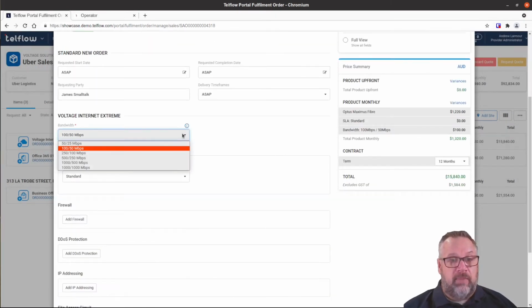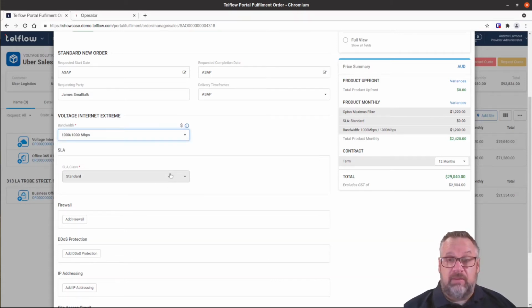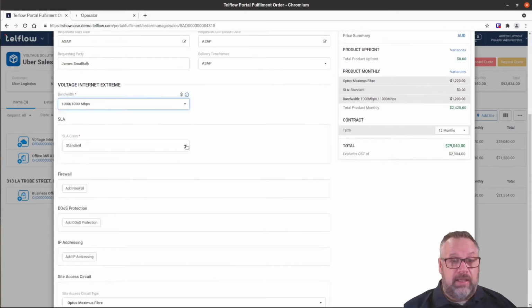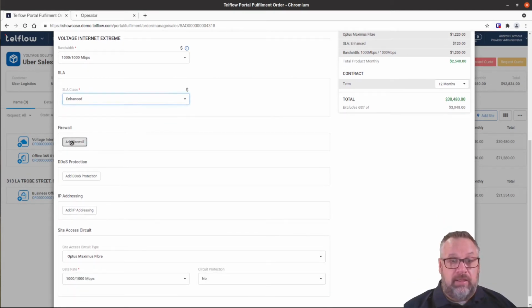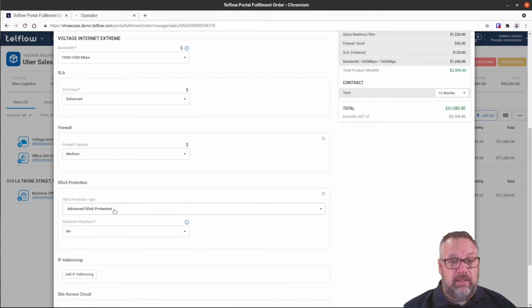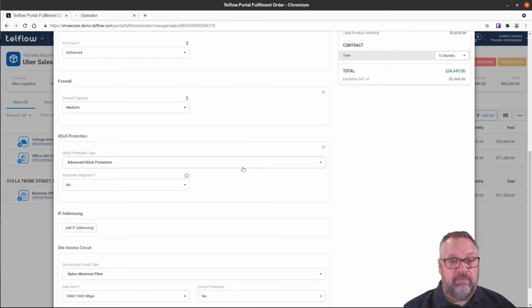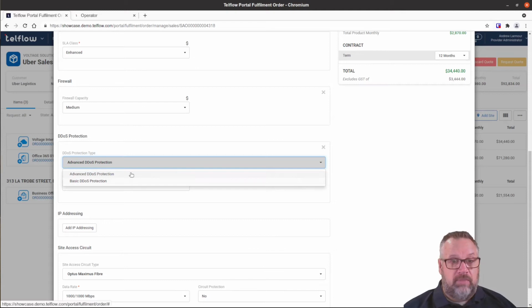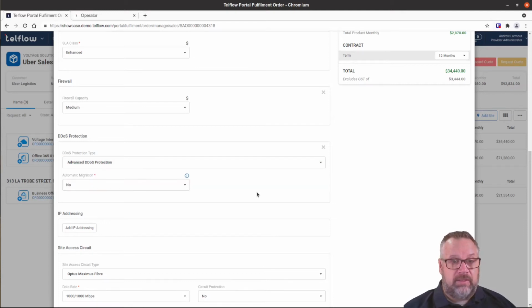Let's select the bandwidth they need. So 100 users, that's quite a bit. So they'll probably need a gigabit connection. The SLA class that they want, perhaps they want enhanced. And I think for safety's sake, we should add a firewall and advanced DDoS protection. We've got some options there, basic or advanced. Let's go with the advanced.